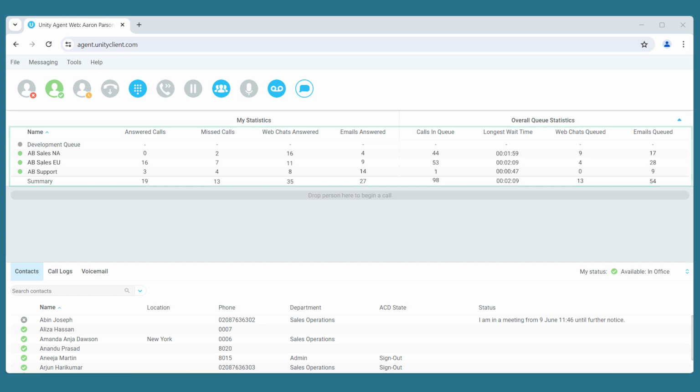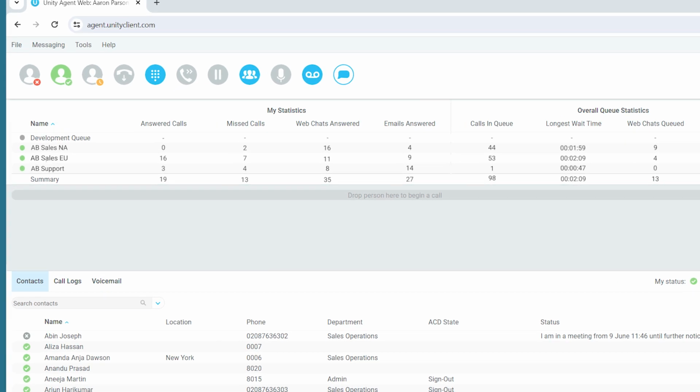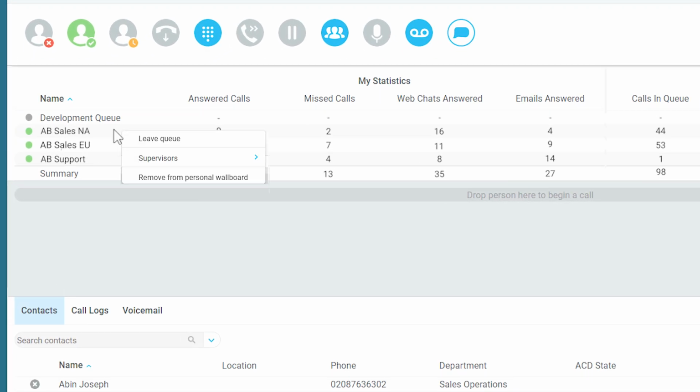Available queues are presented at the top of the interface, and agents can join and leave these queues as required, as well as being automatically assigned to them by a supervisor.